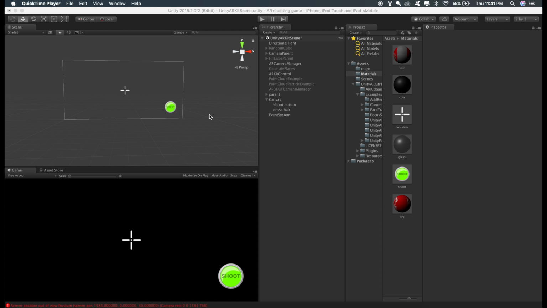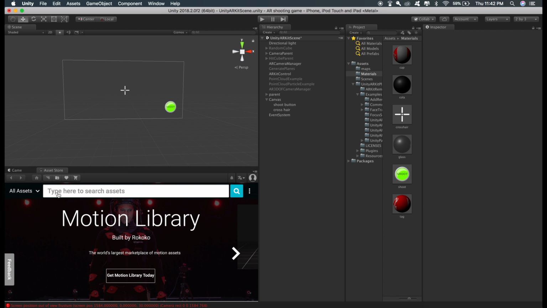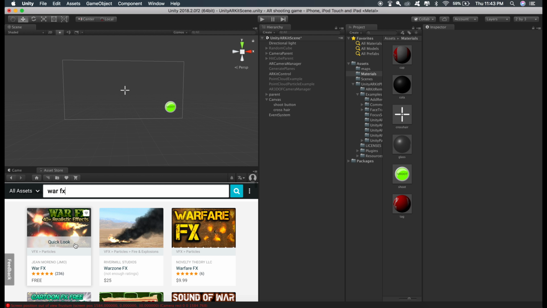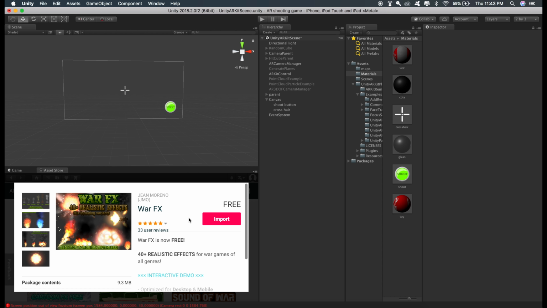We need two more assets for this game. One is the explosion asset, which will cause an explosion effect when we shoot the bottle, and the second one is the glass breaking sound. So for the explosion effect, just go to asset store and type here war effects. This one. This is free and we'll just download this. Click on download, and after it's downloaded, click on import.